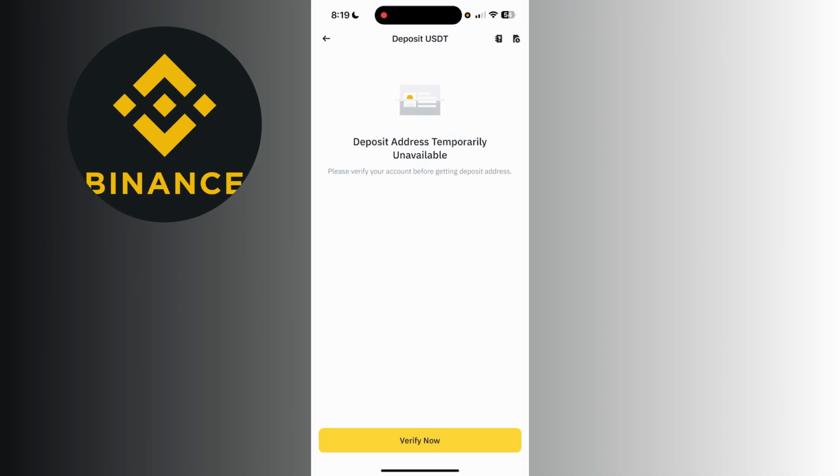So after you click the TRON, it will generate a wallet address and a QR code as well. You have to copy it and paste it on another exchange so that you could receive a USDT with the TRON or TRC20 network. So that's how you receive USDT TRC20 on Binance from another wallet.